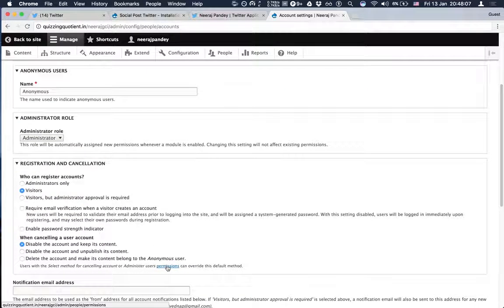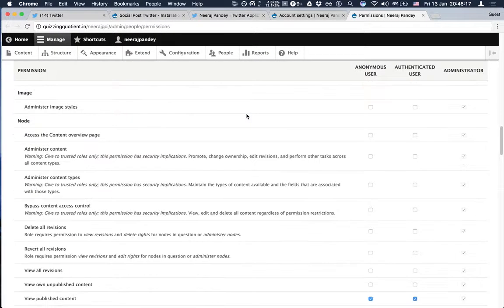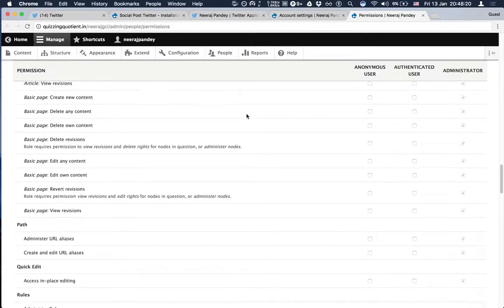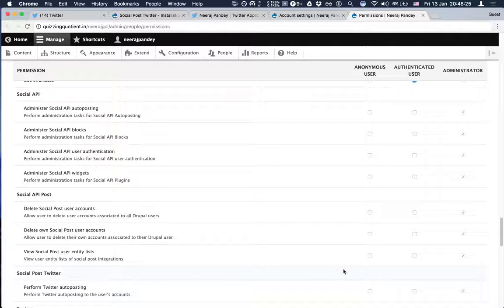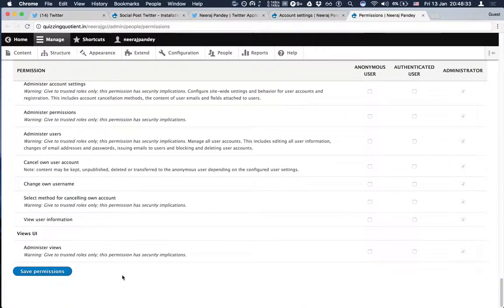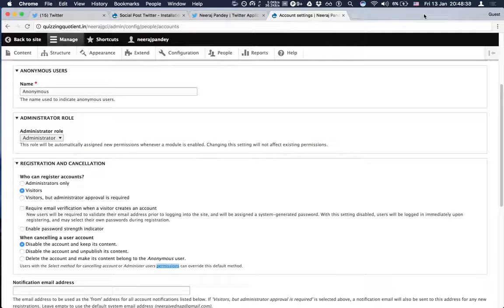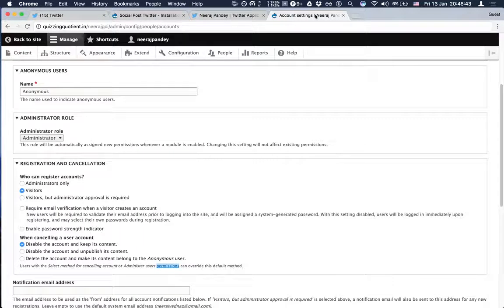Moreover, we have to change the permissions so that there is a Twitter field enabled in the edit menu for my account. So go to permissions, and in permissions you will see social post Twitter. So just enable the fields for anonymous users and authenticated users, and save permissions. So we are done.